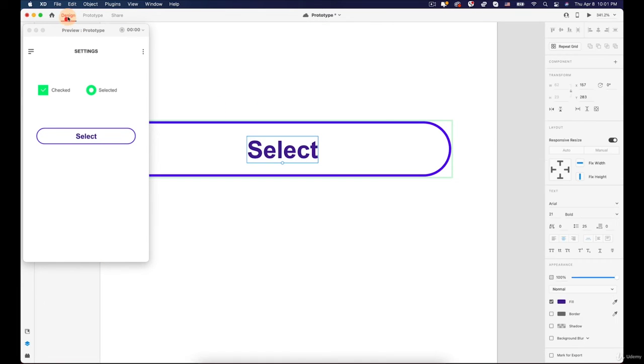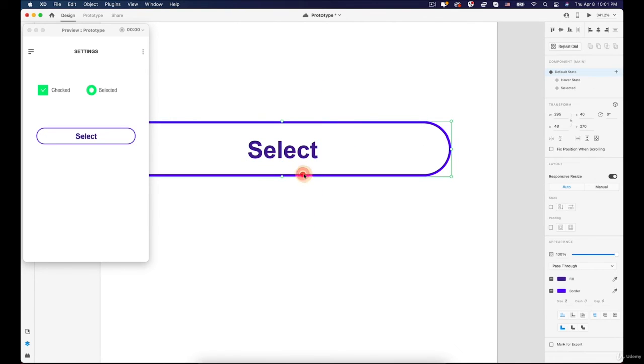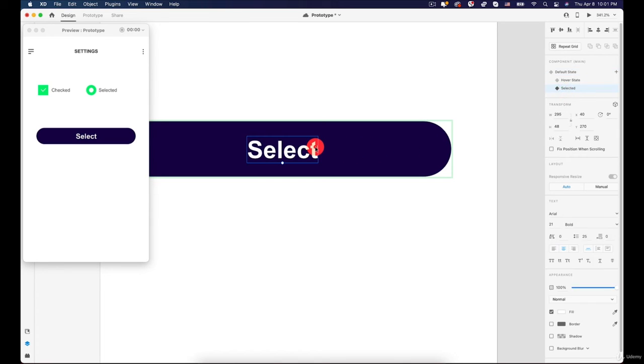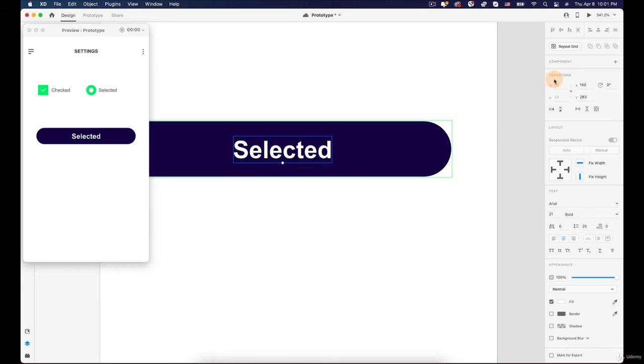Now we will move to the last one. But before I go to there, I'm going to change the text for this one. Because when we select it, if I go to the selected state, I will change the text to the selected. That's not necessary, I just want to do it. Now we have something like this.